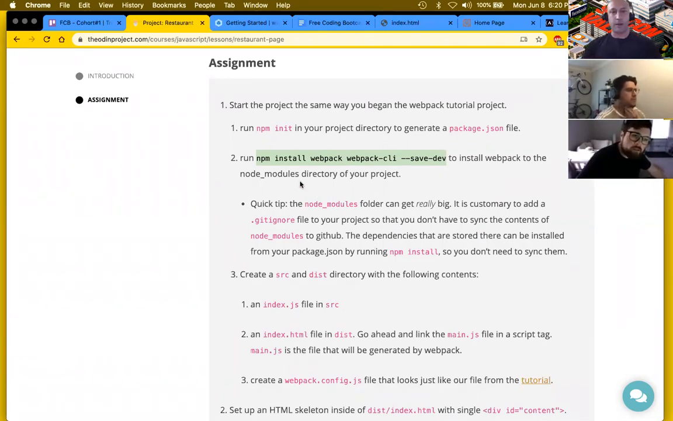Okay. Hey, cool. What is CLI? Command line interface, I believe. Okay. So it gives you more options. It gives you options to work with Webpack through the command line. I've seen it in other packages too, where they have like a CLI version. Yeah, so it's just a command line option.